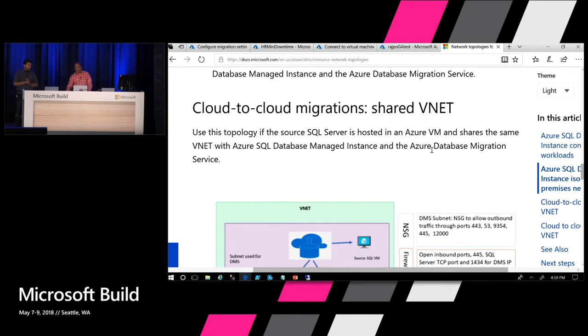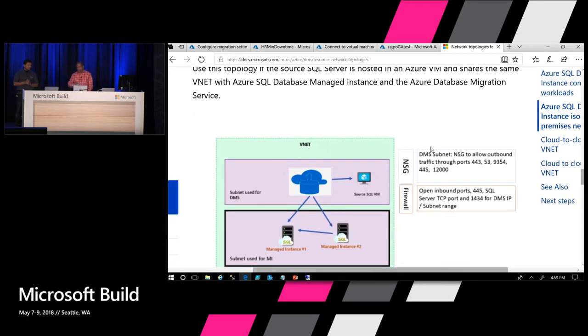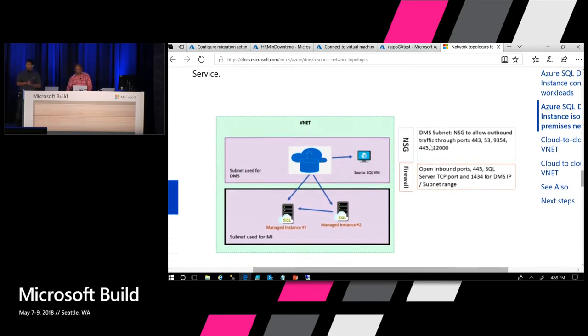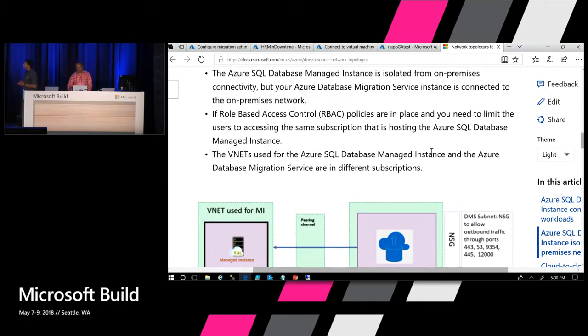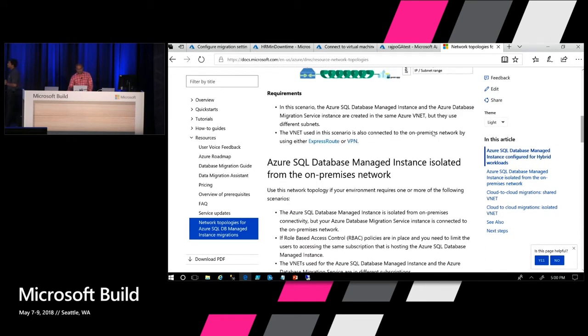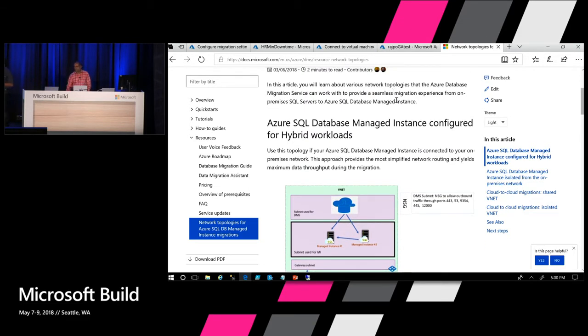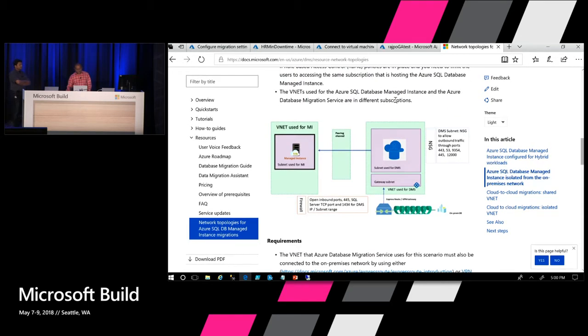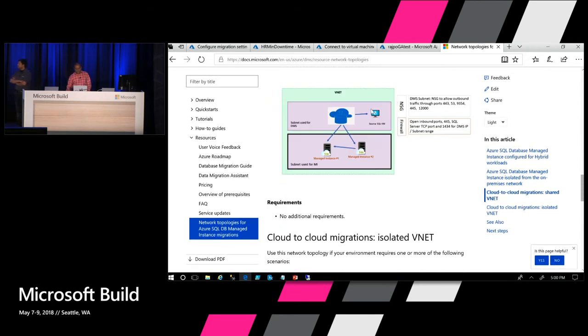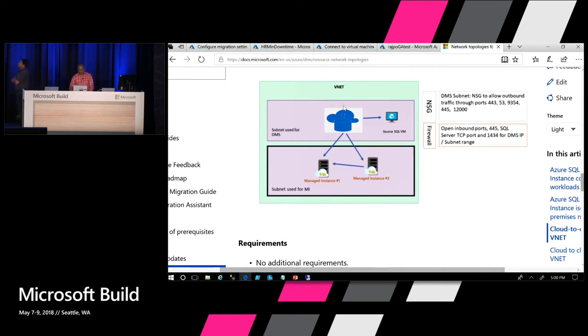So I want to go through the topology document that we created as well. I will come back to the migration, but I want to talk about this one too. Depending on how your on-premises network and your managed instance are configured, there are a bunch of topologies you can consider to configure the DMS service so that it can connect to both source and target. For this demo, I am using a configuration where my DMS service and my source are sitting in the same subnet, and the managed instance is sitting in a different subnet.